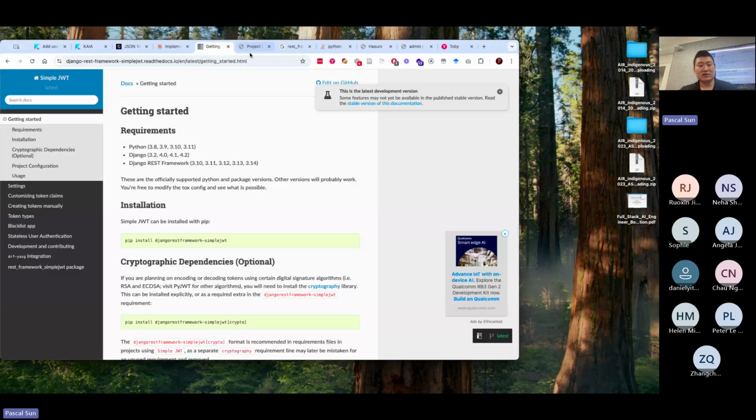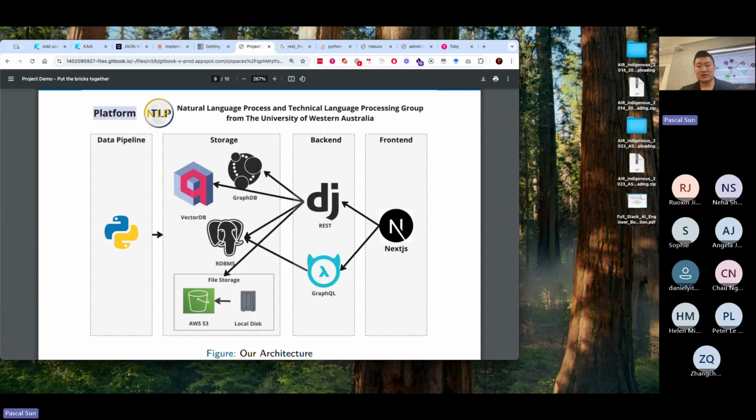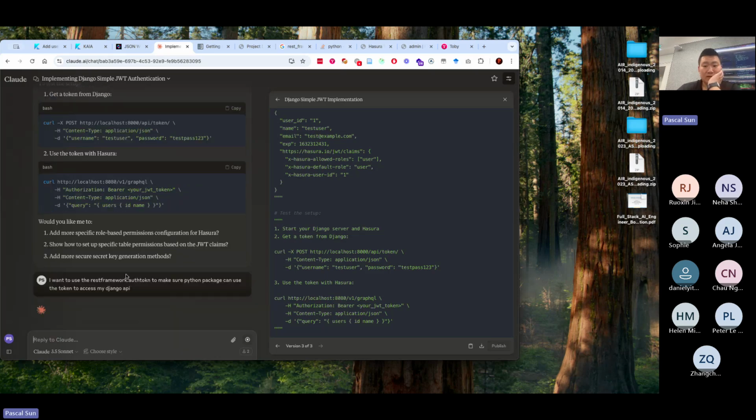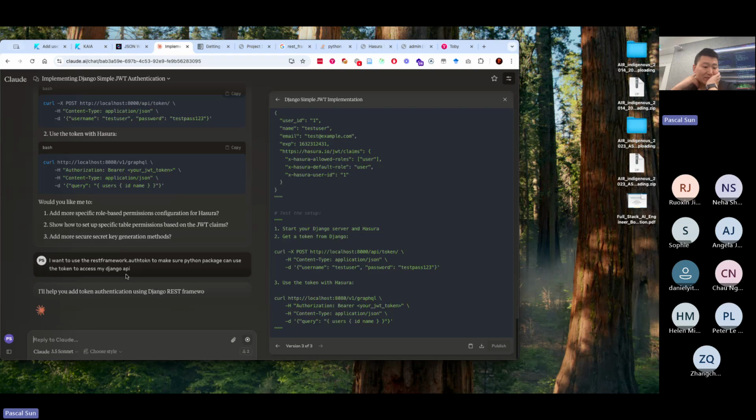At the same time, we will implement the token way. So I want to use the REST framework's authentication token, which we mentioned in the Python package ways. The Python package can use the token to access my Django API. Let's get that task also done.